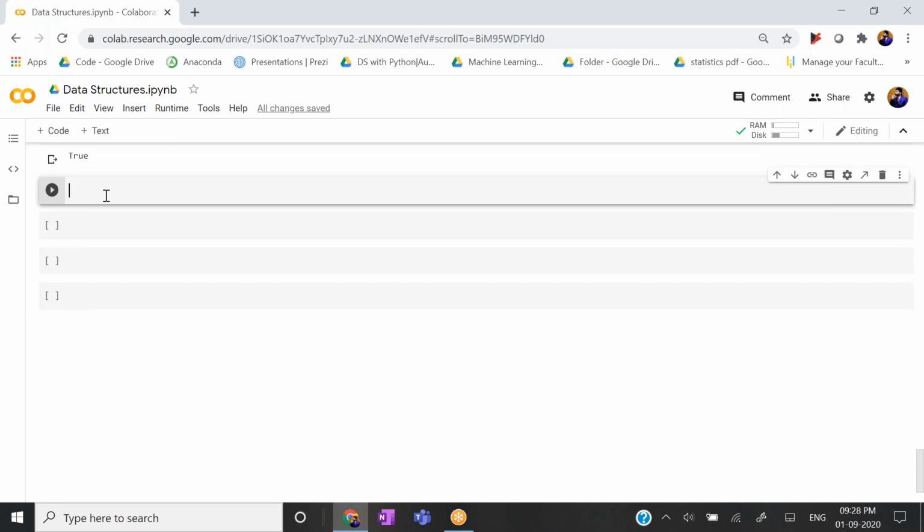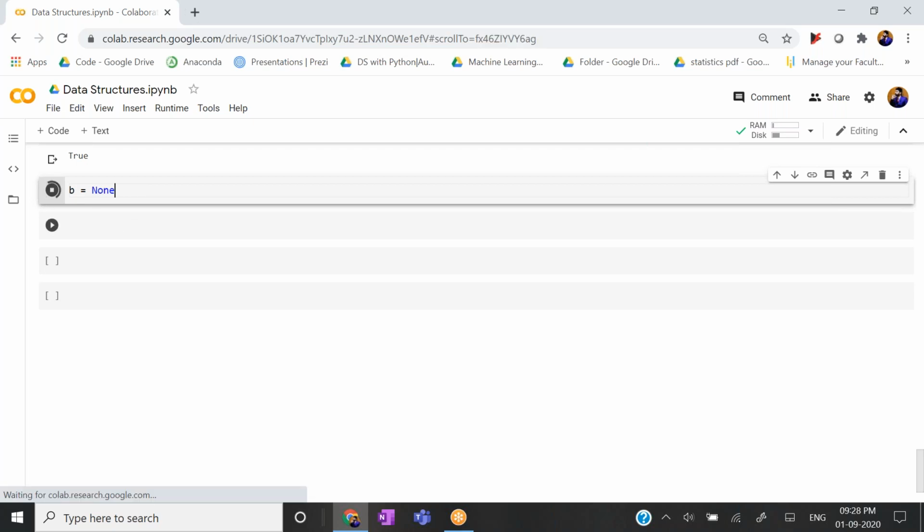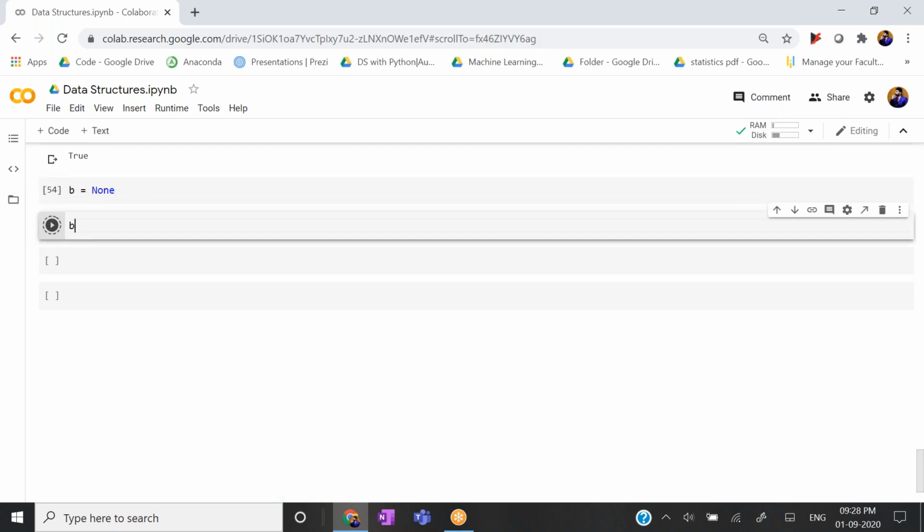All right. Let's say you type B is equal to None. This is an empty placeholder. If you ask Python what is B, right now it will not return anything, but if you write print B, it will return None.